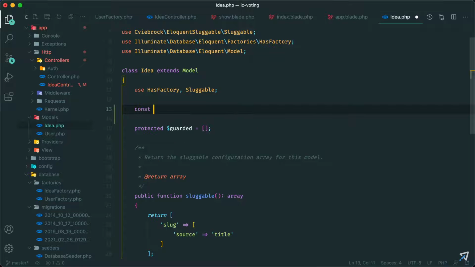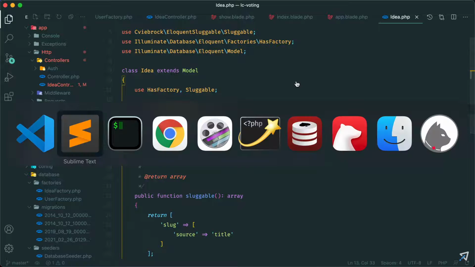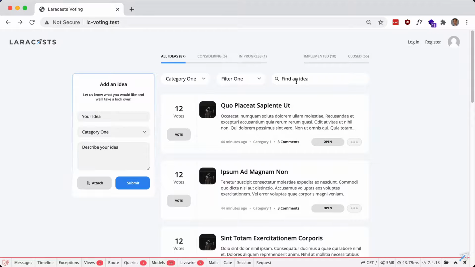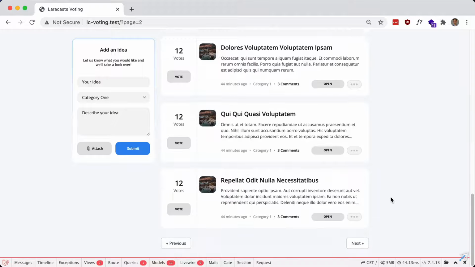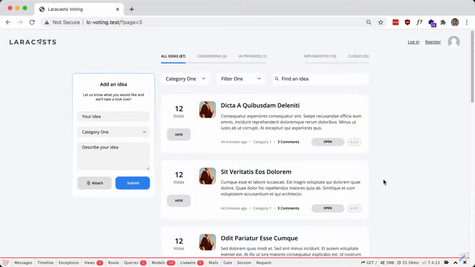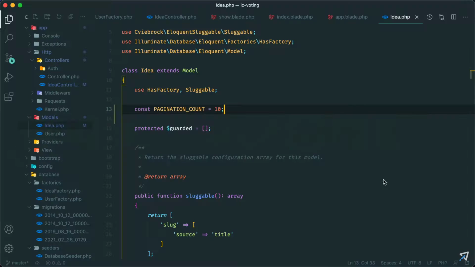Let's say const pagination count, and we'll put 10 in here. And this should still work in our app. And it does. There's 10 and 20 and 30. Okay, so let's go ahead and write that test.